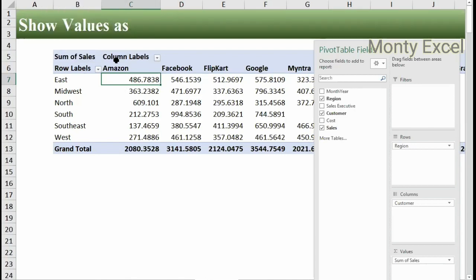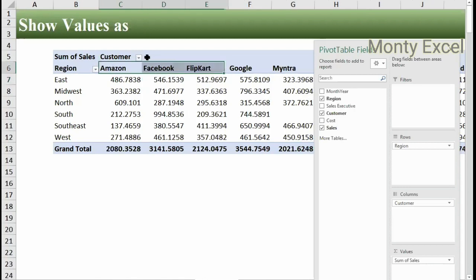Now you can see it is telling me all these names are nothing but customers. Okay, I understood. All this information is nothing but region. So it's nicely, beautifully formatted, and it is very good. So always go for a tabular format.